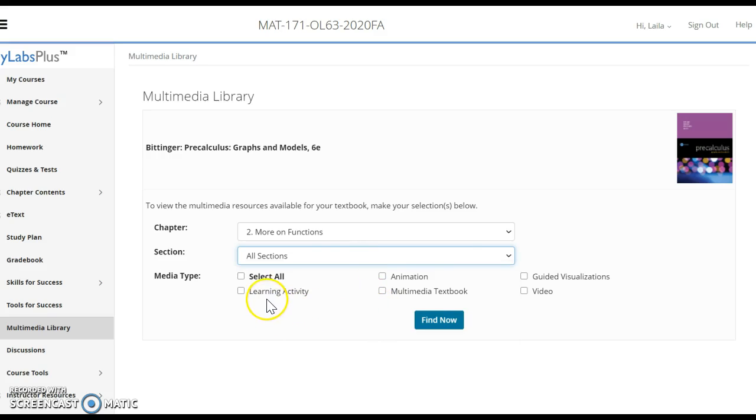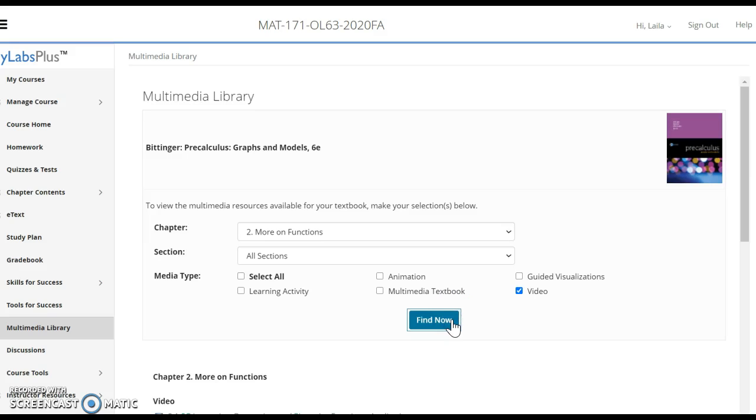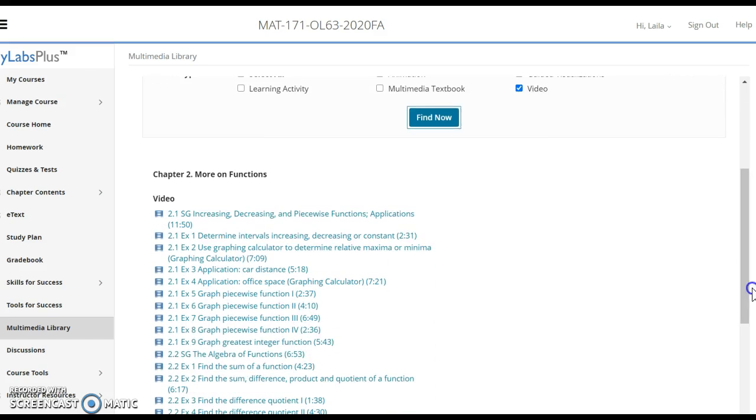And then you have choices of looking for a learning activity, a video, the textbook, guided visualizations, animation. So I'm going to select video because a lot of you want additional videos. Click Find Now. And then as you scroll, you will see that there are videos for every section for all the content in your textbook.